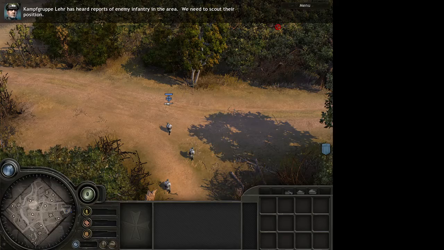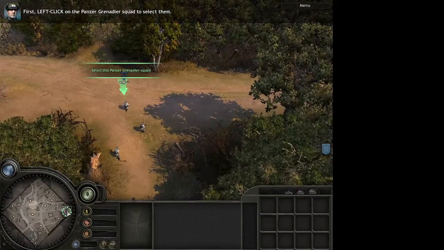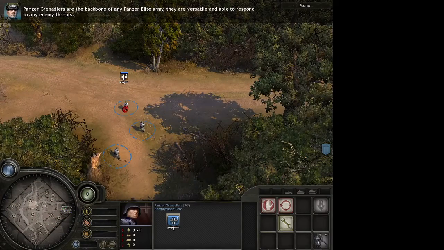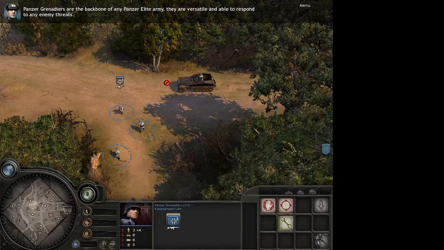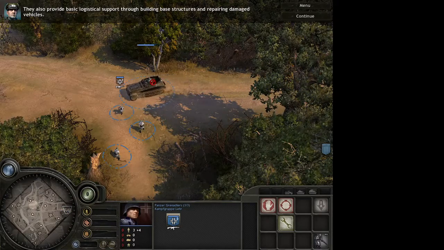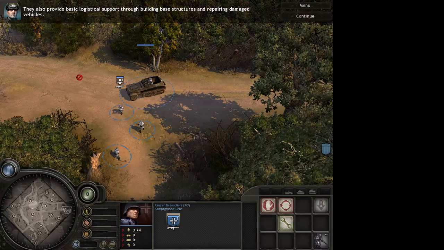Kampfgruppe has heard reports of enemy infantry in the area. We need to scout their position. First, left-click on the Panzer Grenadier squad to select them. Panzer Grenadiers are the backbone of any Panzer Elite army. They are versatile and able to respond to any enemy threats. They also provide basic logistical support through building base structures and repairing damaged vehicles.